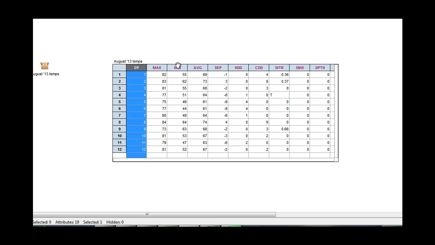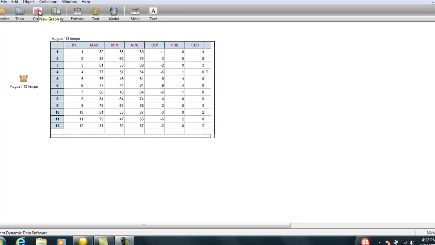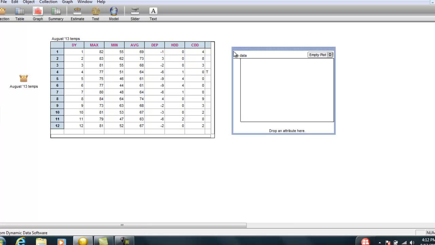But I can create a dot plot. This Fathom file has the same data that was presented on the website. So notice I have the max and the min and the average for the first 12 days in Concord, New Hampshire. So in order to create a display, I'm going to go up to Graph, select Graph, notice the hand pulling the graph down, and release.